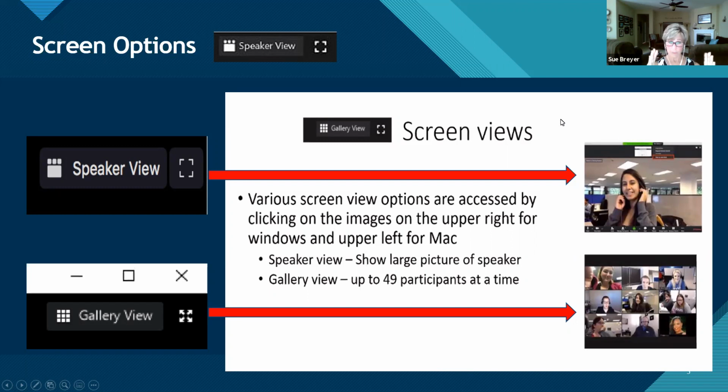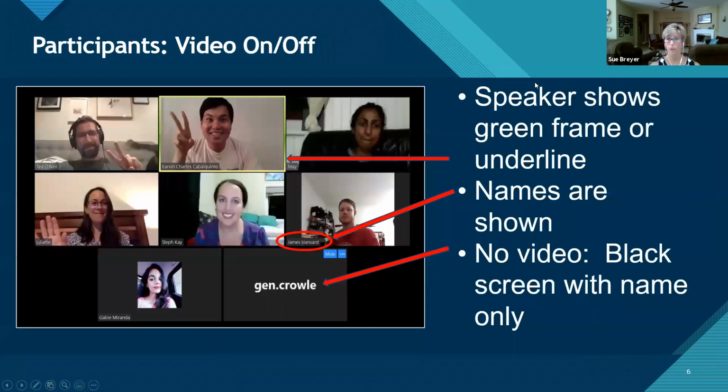Because my document's going to be right in the middle of the screen, and you might see things a little bit differently. But you can click in and out of those two views and choose the one that's better for you, the one that you like the best. So those are the two screen views.